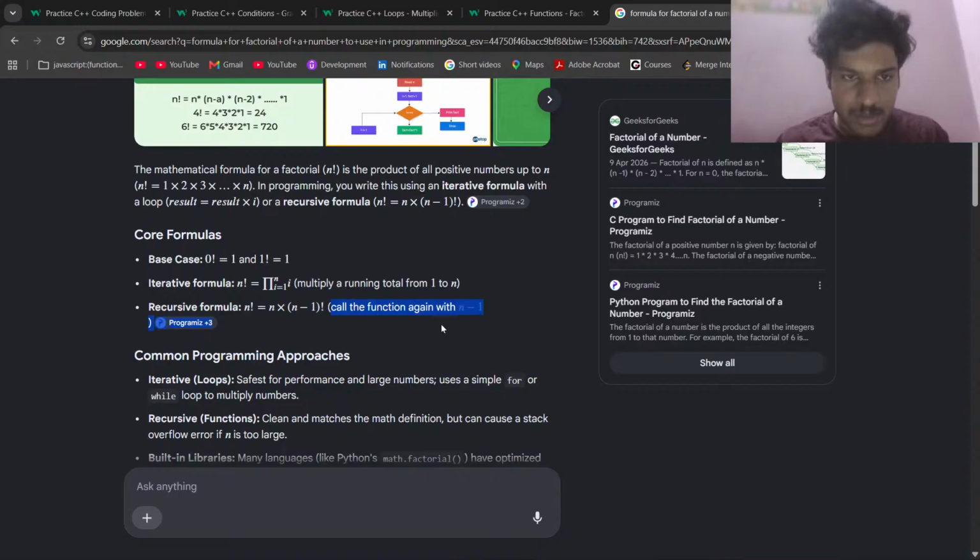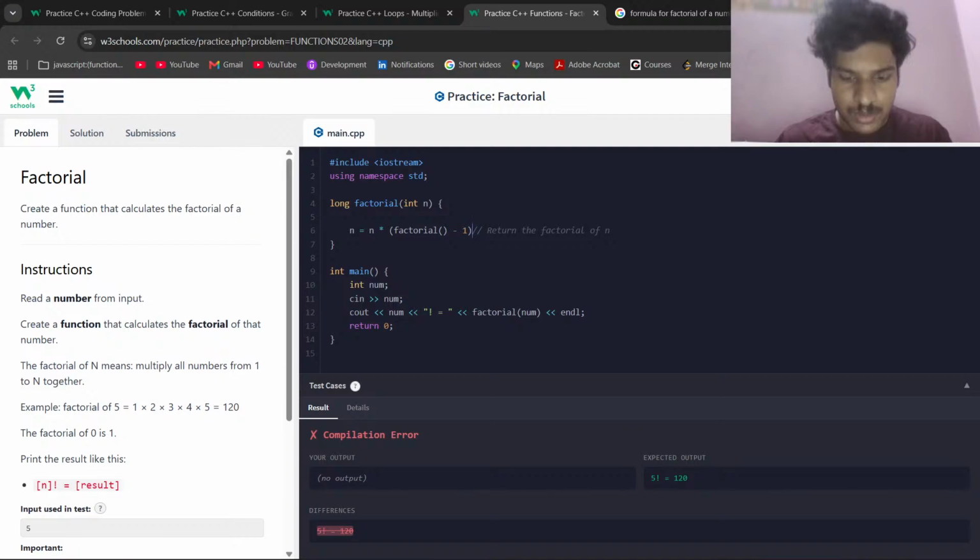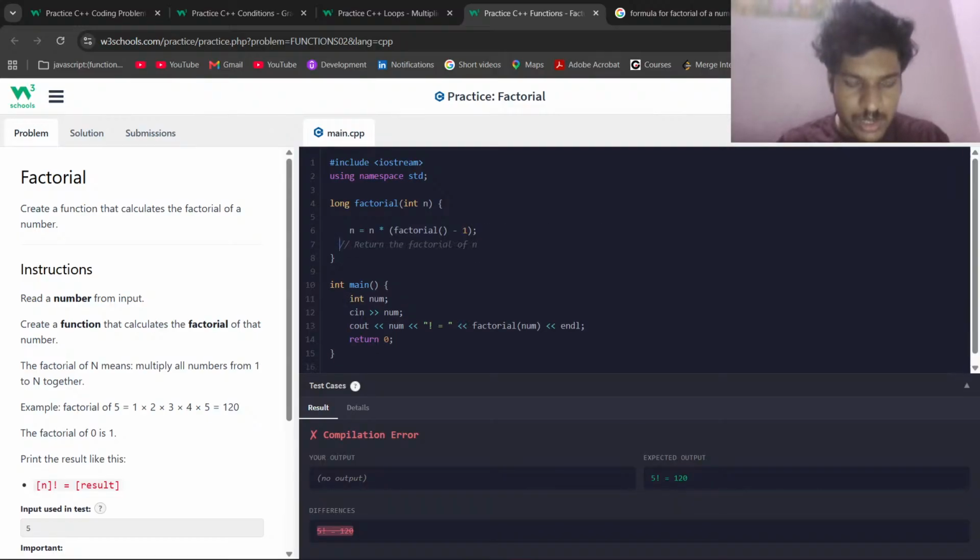I think this is how we can do it, probably. I'll call the function again here, right? Factorial. Let's try this. Not very sure, but let's see. We need a semicolon here. No output. We have to return n here. Return n, I guess.